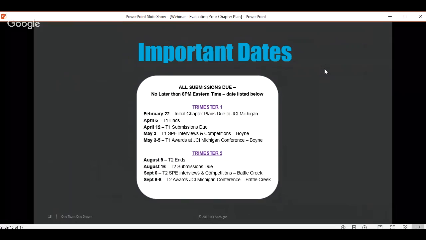May 3rd is when the SPs and interviews and competitions would be at Boyne. And then for T2, we have quite a few months before then. August 9th is when T2 ends, and August 16th is when T2 submissions would be due. And then September 6th is the Battle Creek Conference for competitions and interviews.